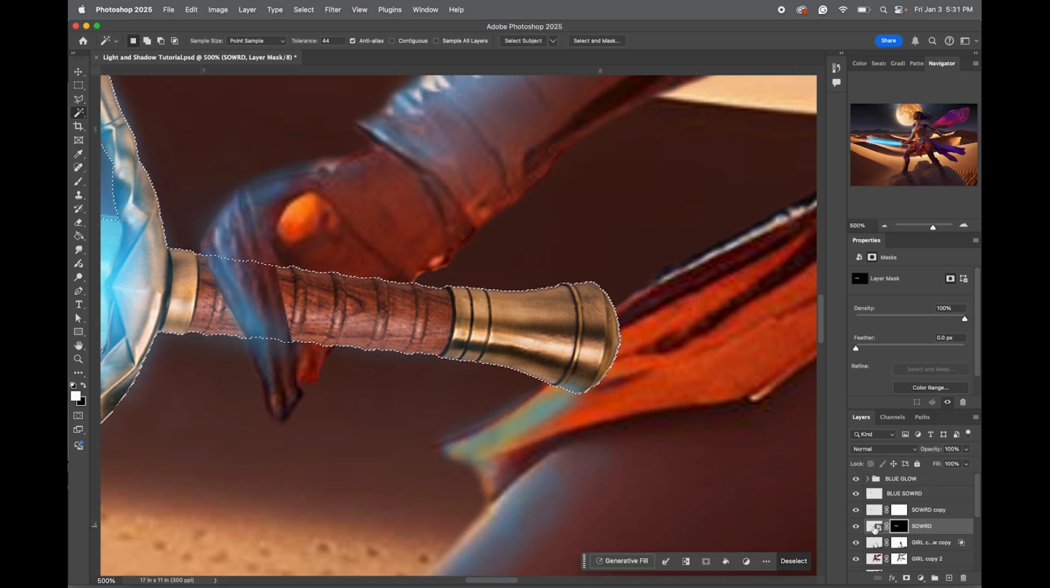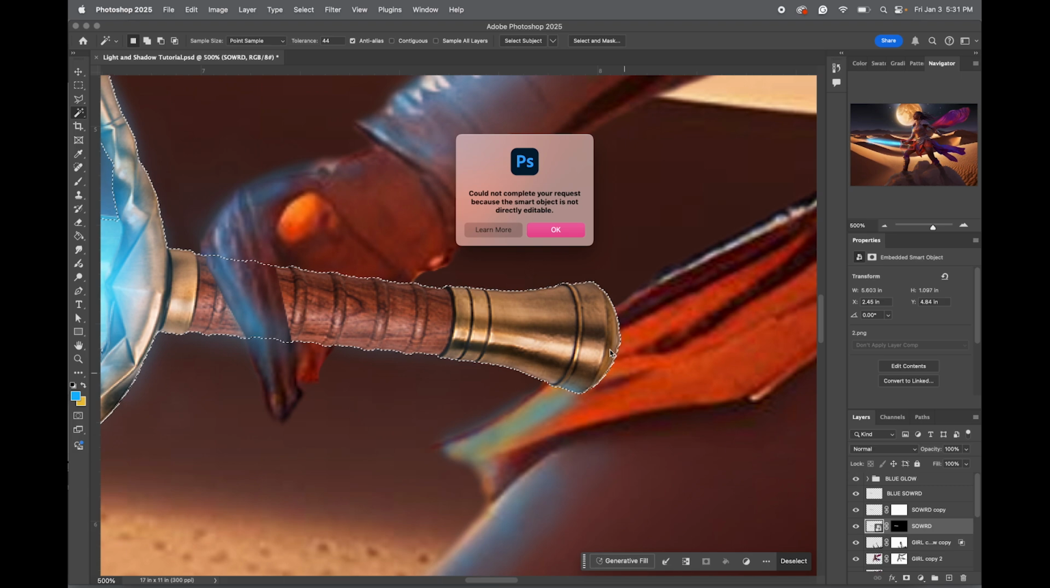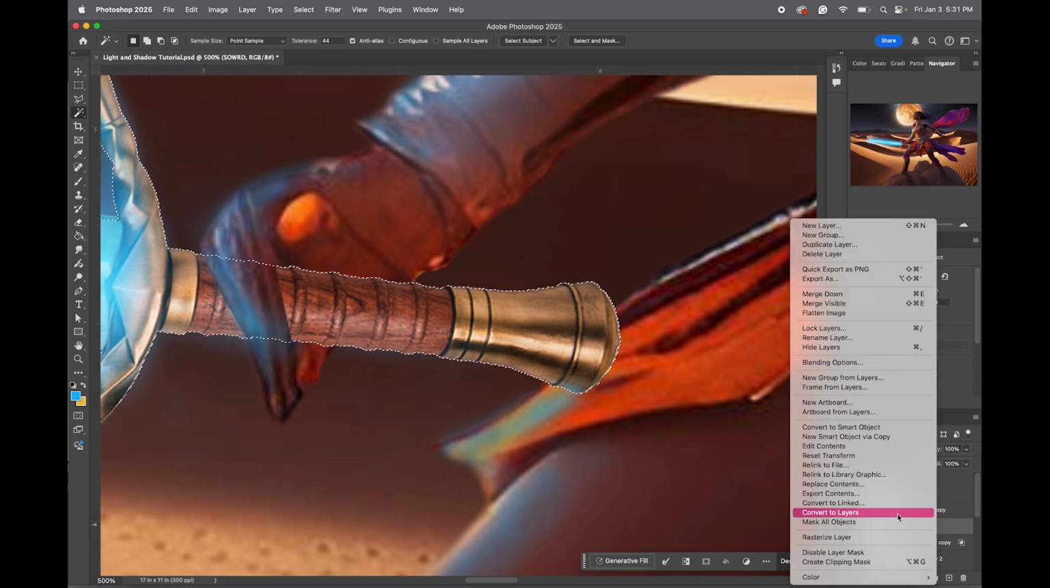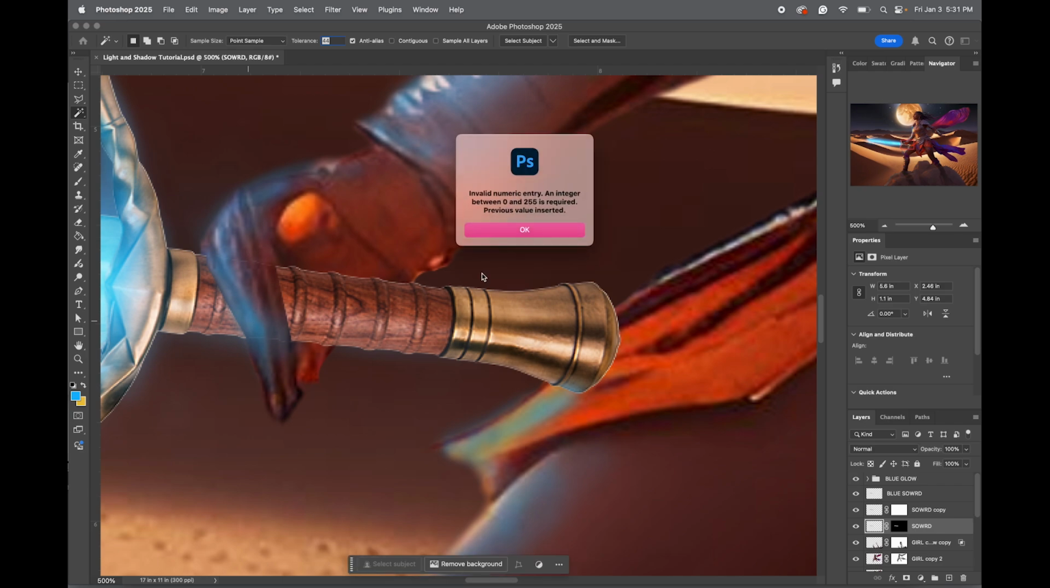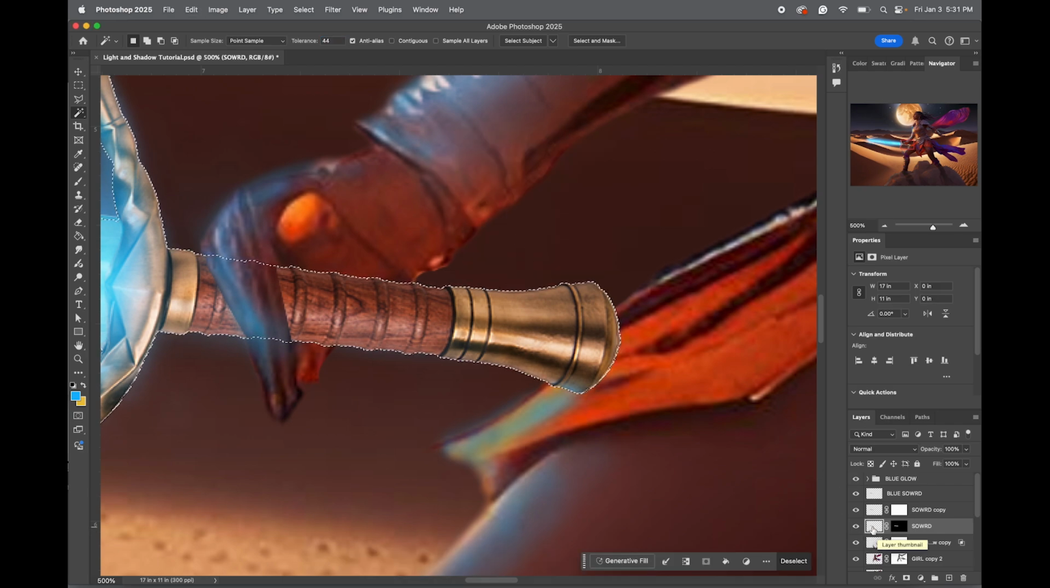So now I'm going to select the layer underneath, click delete, and I have to right click, rasterize layer as well, delete that white edge, Command D to deselect, click delete, Command D to deselect.